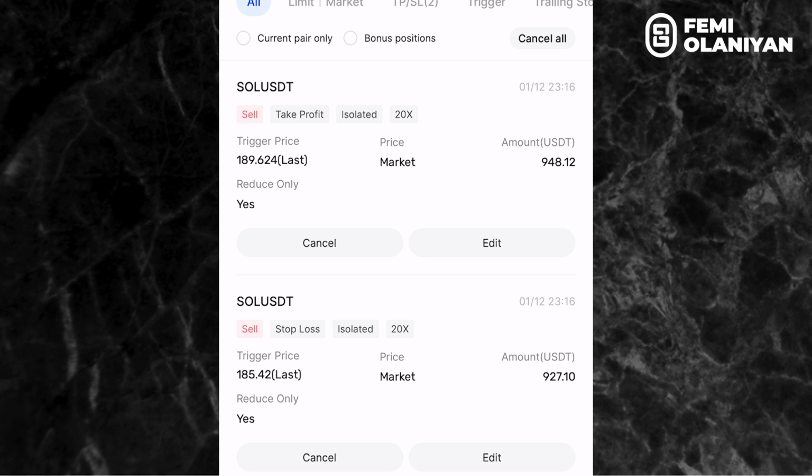I always prefer to set my take profit and stop loss after I've entered the trade, just like I've just done right now. Now I'm going to cancel all of these orders and then I'll enter a trade using the limit order type, which is the second order type. So to cancel this, just click on cancel all right here where the arrow is pointing to.